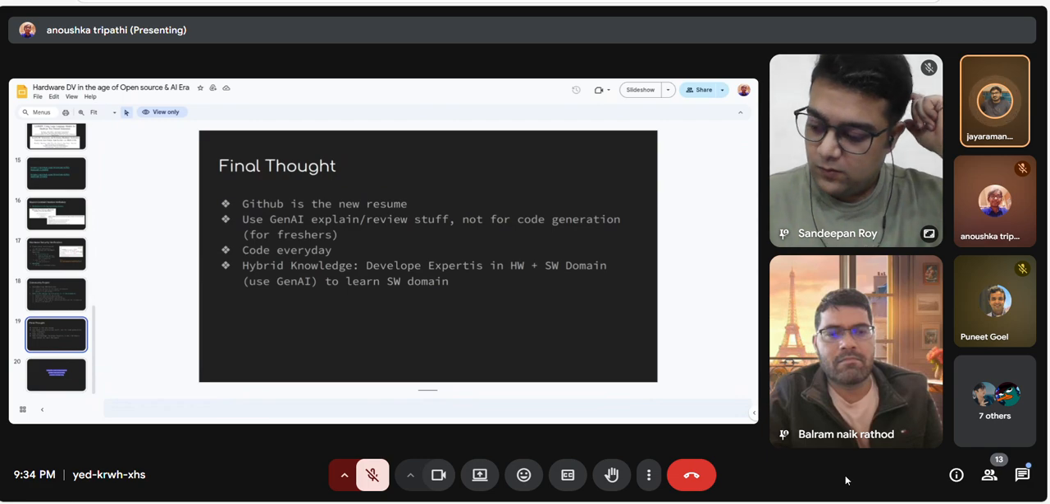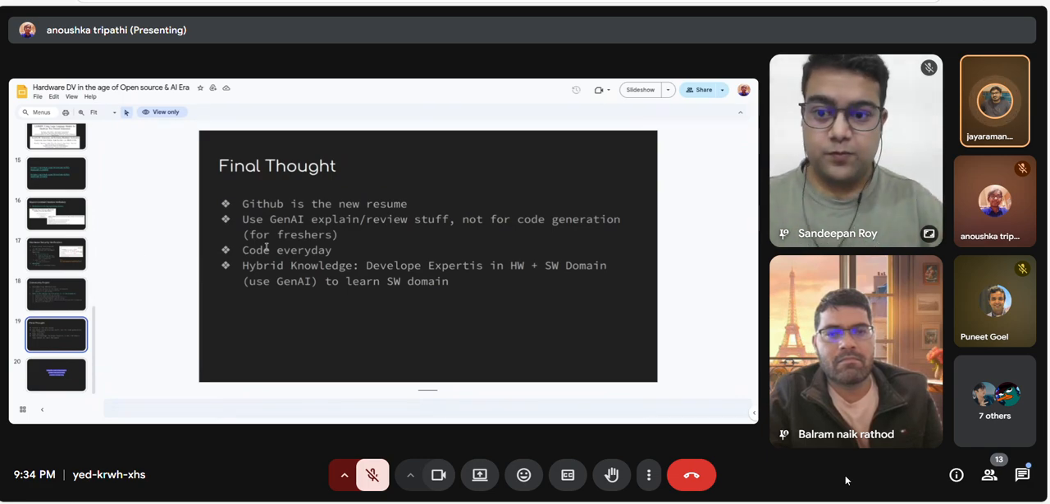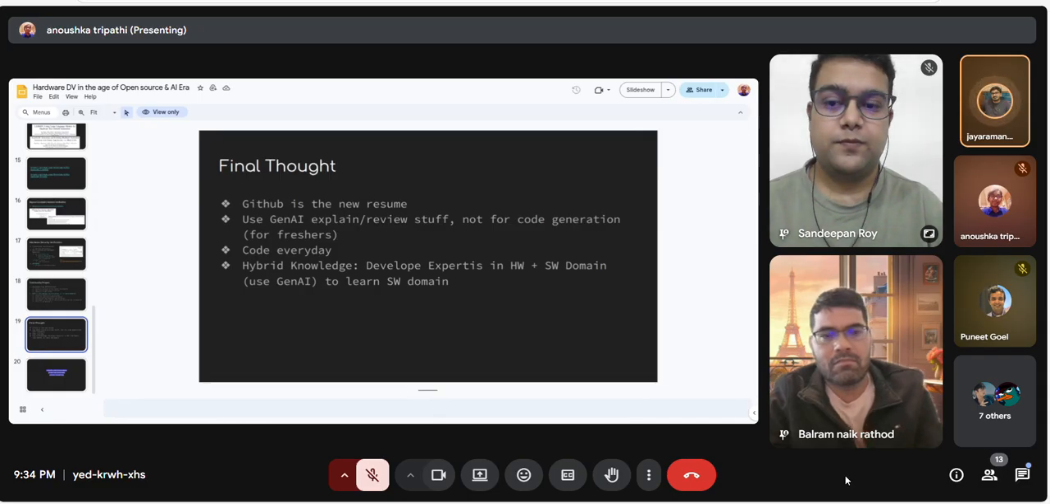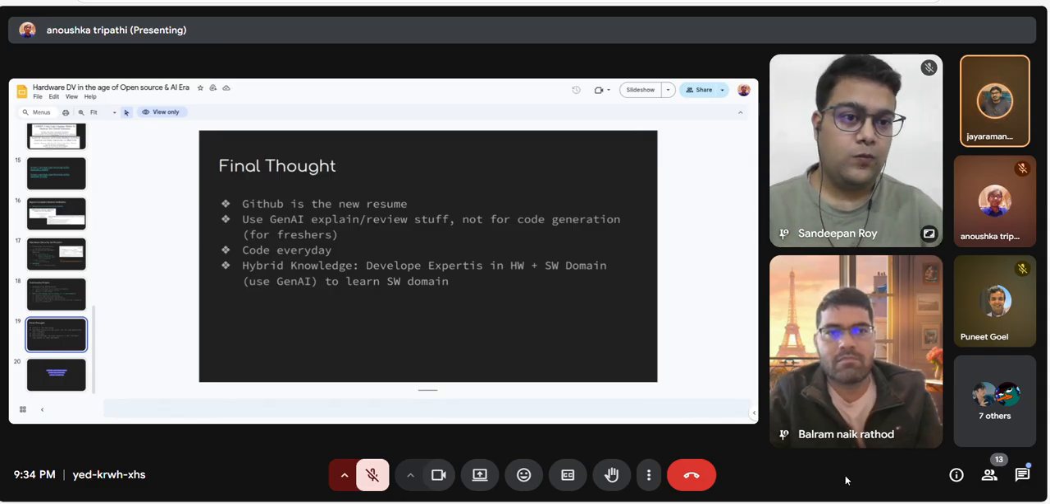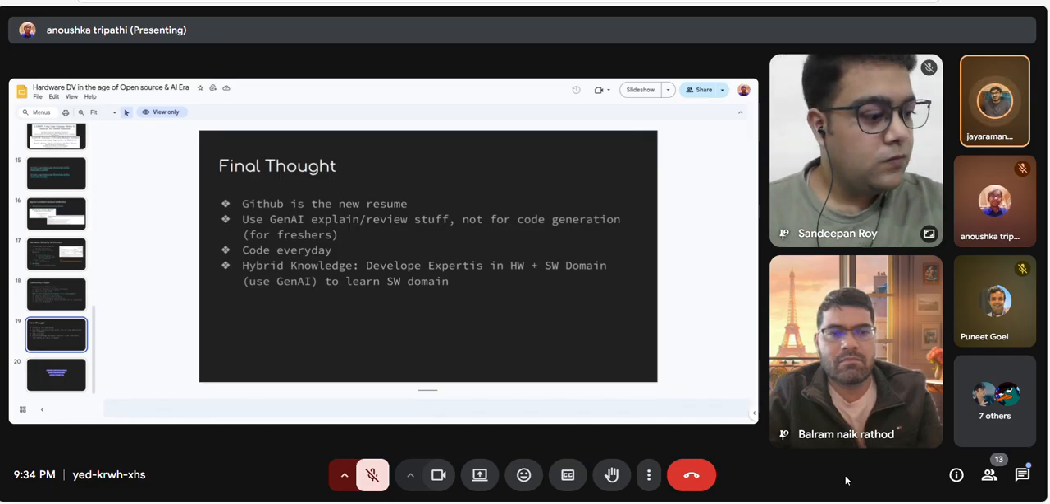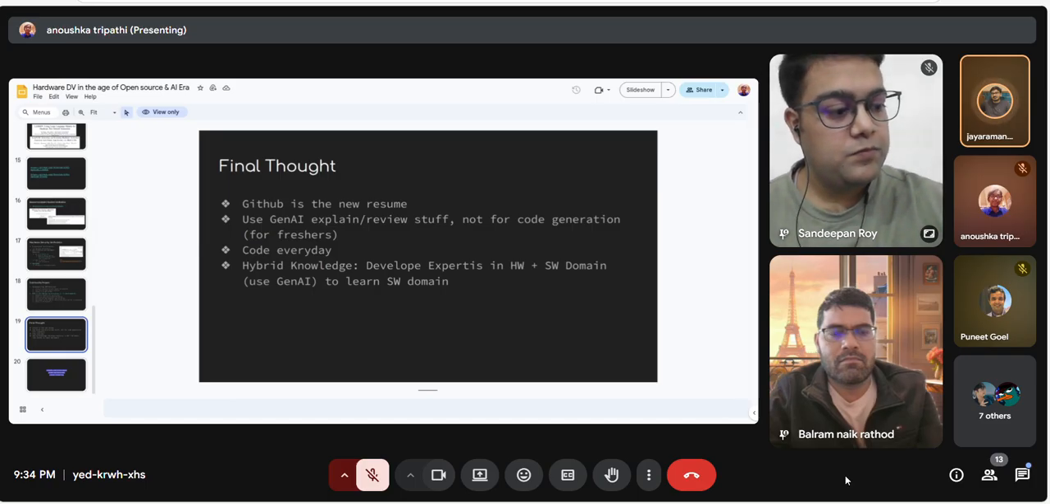So finally, GitHub is the new resume. Try to work on as many projects as possible and make them open source, so that it will help your visibility on LinkedIn or any social platform. Regarding the use of GenAI or LLMs, try to use them to explain or review things. For beginners, don't use it for coding. You try to code and then review with the LLM. Use it mainly for reviewing or explaining stuff. And another thing is to try to code every day.